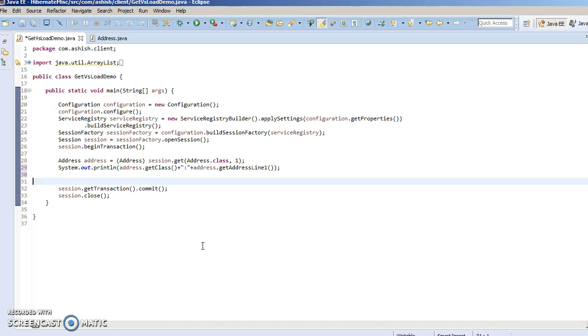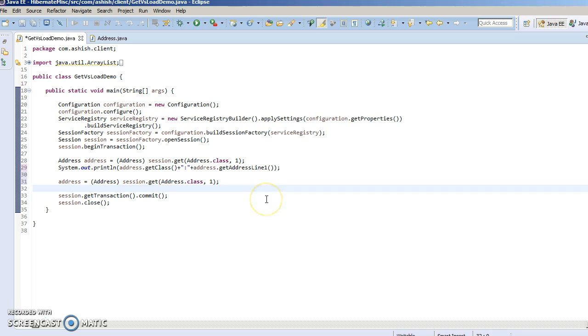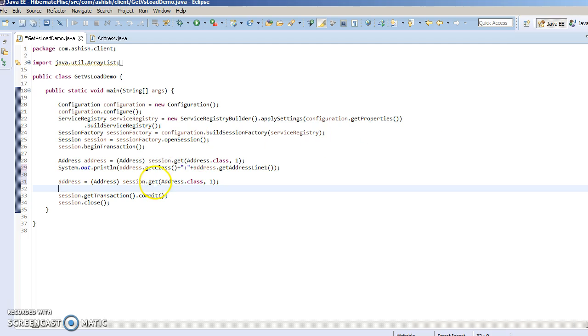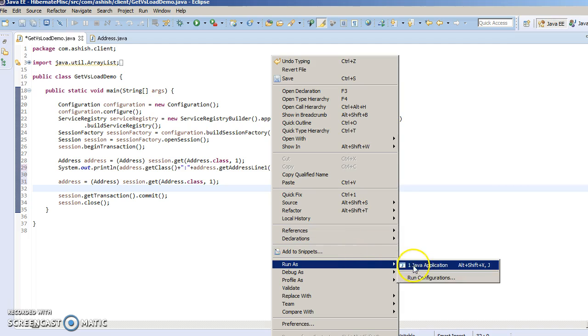Okay, to validate this understanding, let's try to fetch the address entity instance having primary key 1 again using the same get API. Since I have told you that the get API first looks for the entity instance in the first level cache, that is the session cache, here it will find the instance in the session level cache and return that instance only. So it will not go to the database and fire the select query. Now let's run it and validate this understanding.